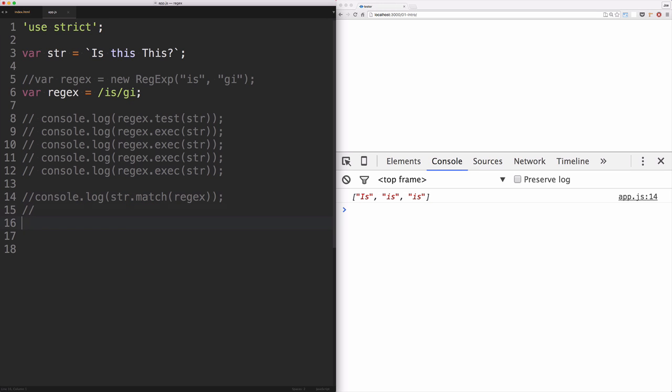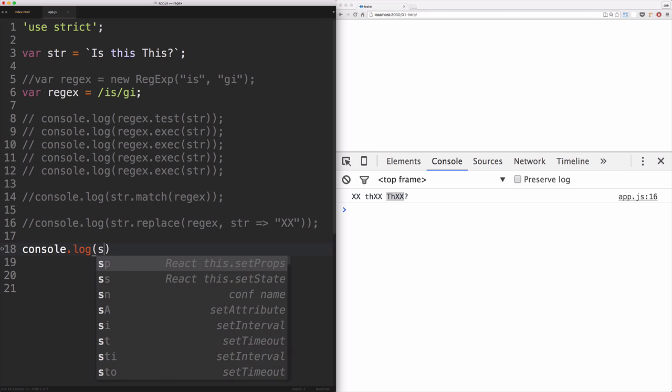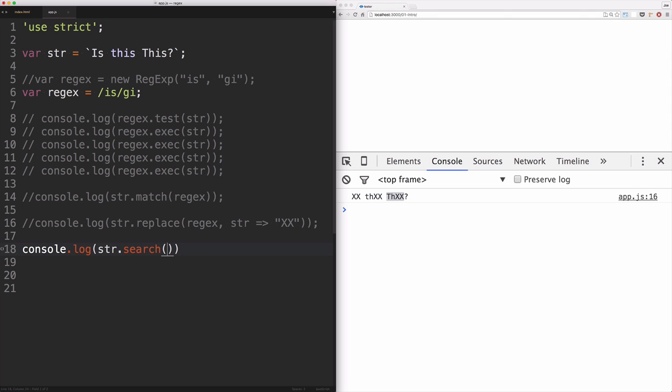We could also do a replace, so let's log string.replace. We'll pass in our regex, and then we'll create a function here, and we'll just return a double X for each of those. So if we run that, we can see that each pattern that was found was replaced with a double X. Also using the string prototype, we could do a string.search for our regex, save that, and what that will return is the index of the first pattern found. If I get rid of the ignore case flag, you'll see that that index is 5 for this one right here.